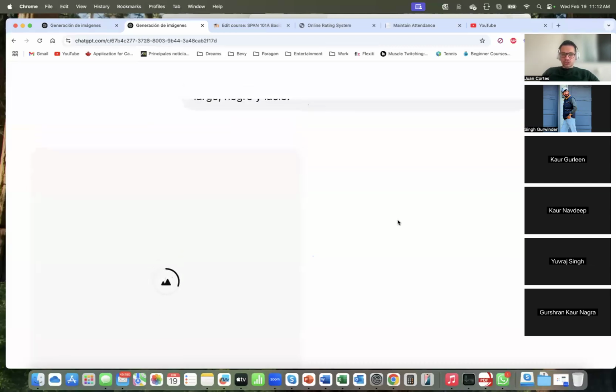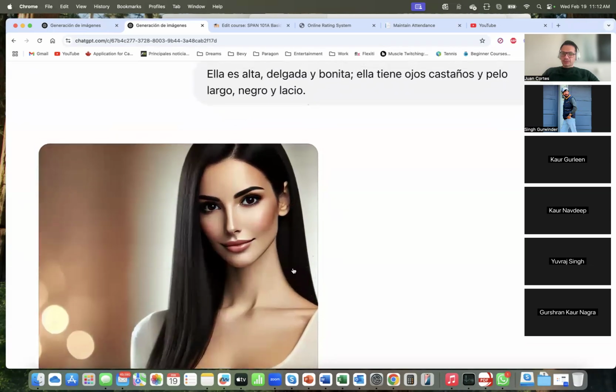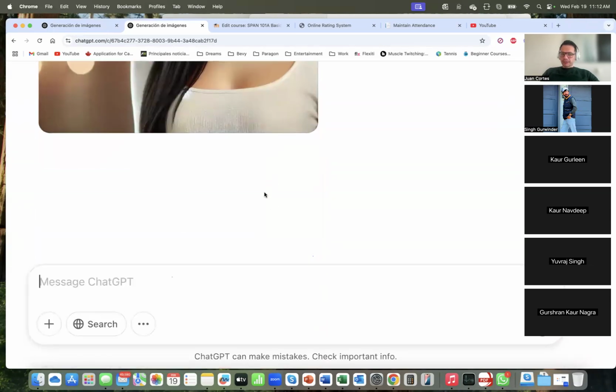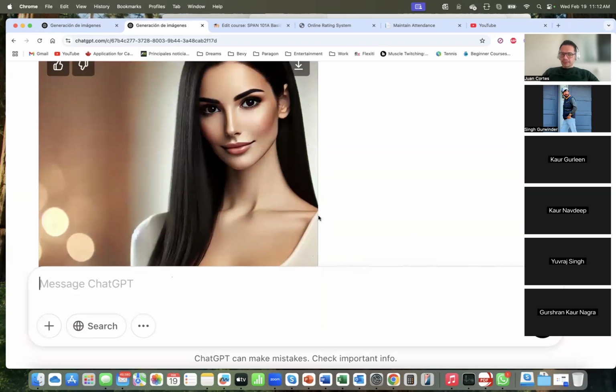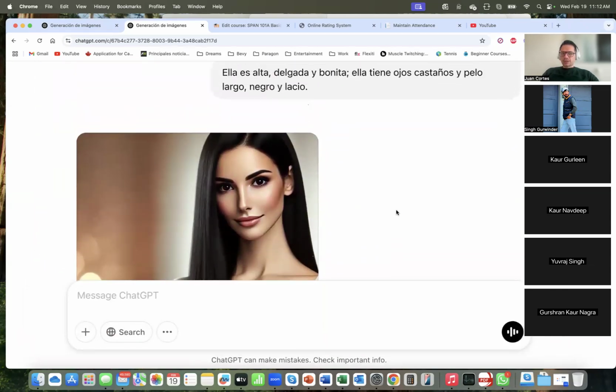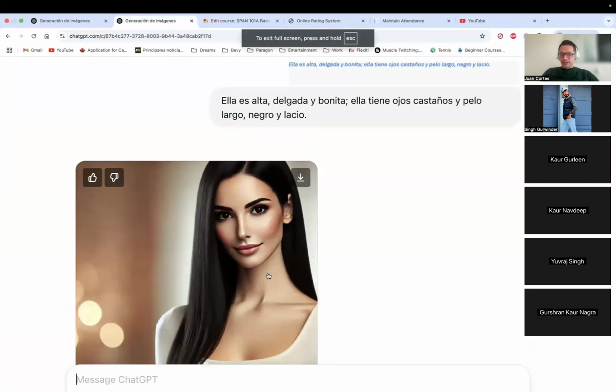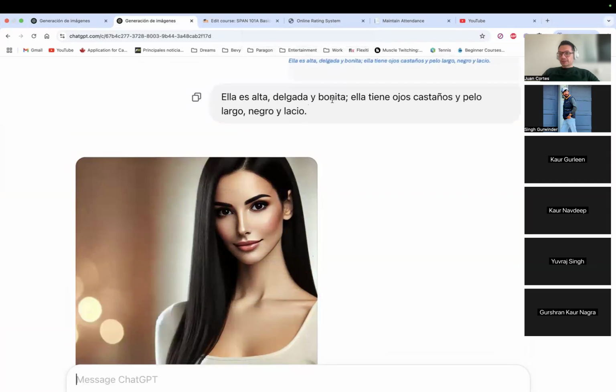Okay, it's created an image. Let's see. Hopefully it's a good one. Okay, check it out. Good image, eh? So, tall. Well, we cannot see her full body, but we assume that she's tall. Ella es alta. What else we have? We have that she is delgada, slim, definitely she's slim. Y bonita, she is pretty. Obviously, she's pretty.